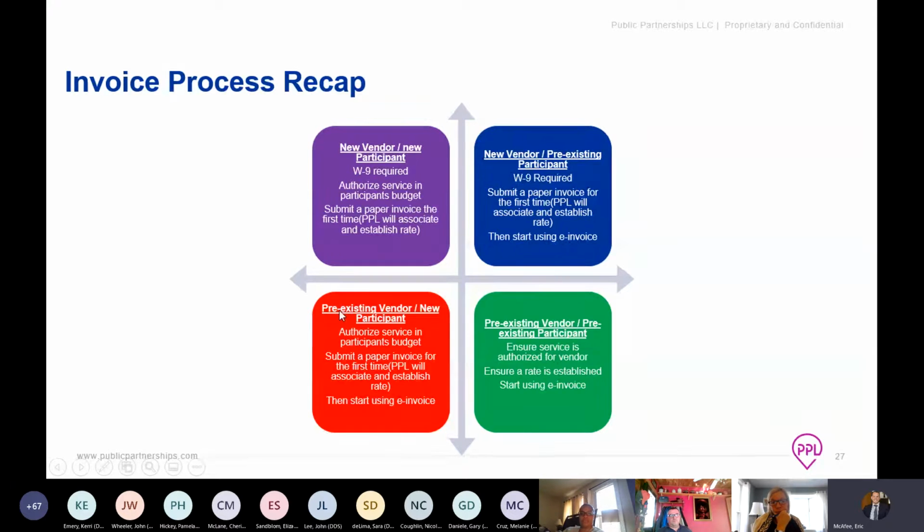If you have a vendor that's already in our system, so I know we have a bunch of Lowe's, like the hardware store. We have a bunch of different locations set up in our system already. So let's say you're enrolling a new participant, Sally. She comes over from Meditech. You're thinking, great, let's get her the goods that she needs.